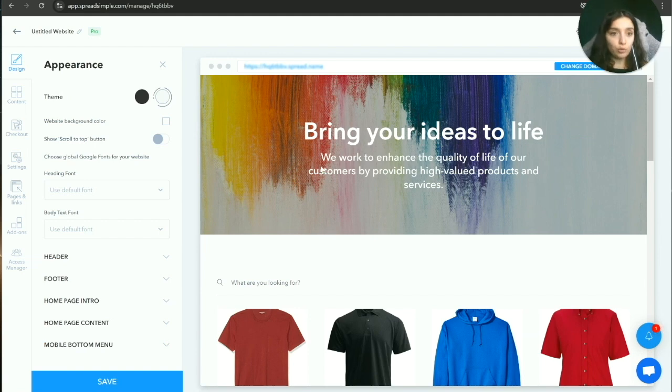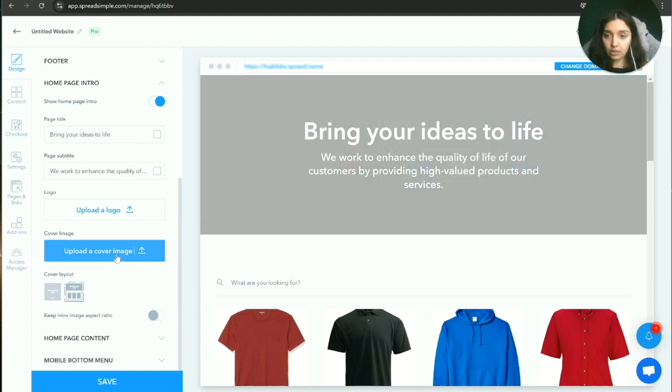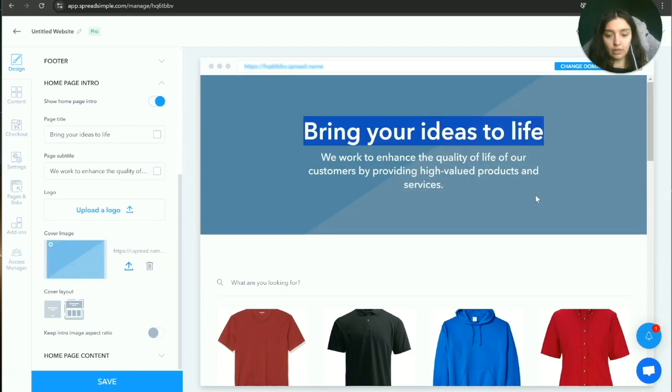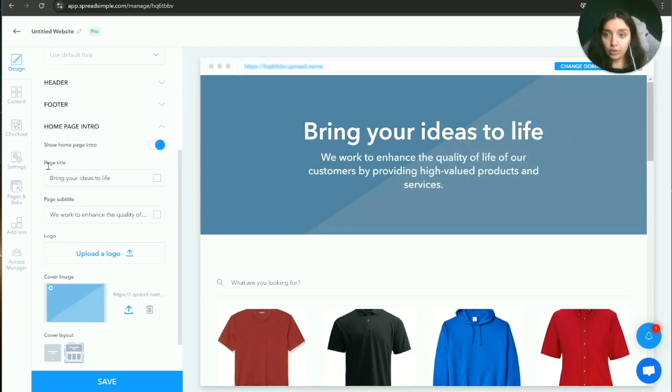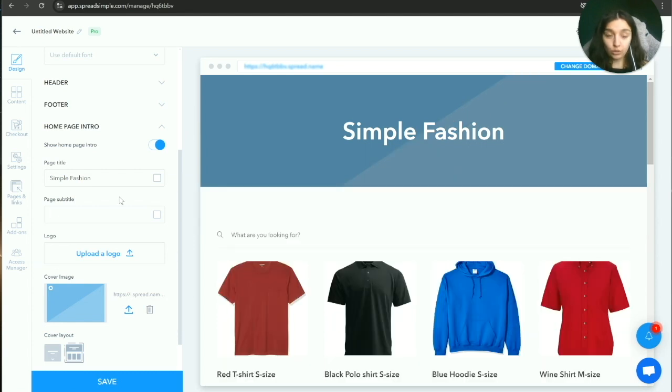So first I would like to remove this image and upload my own. So this one I'm gonna remove and hit upload cover image and find one on my desktop. Like this one. Okay, let's add our name now. For that, we go to the page title and put our brand name here. Well, for example, it could be Simple Fashion for a clothing store. And if we want a page subtitle, we can write it here or just remove it. I don't want the subtitle today, so let's leave it like this.